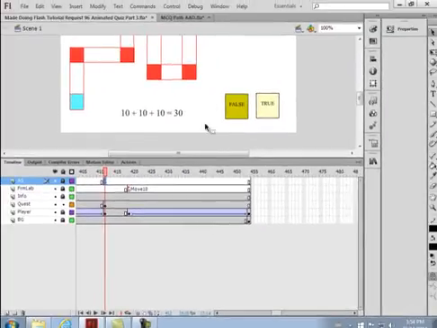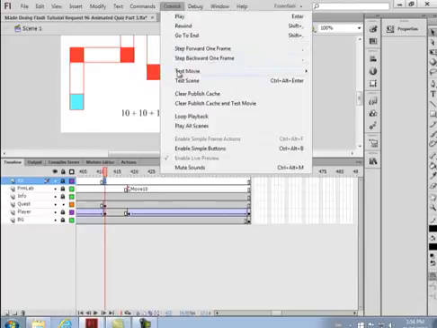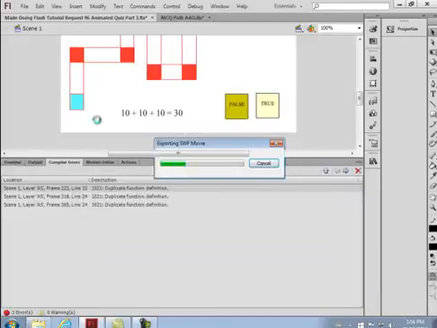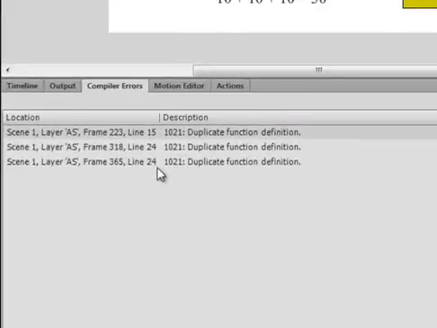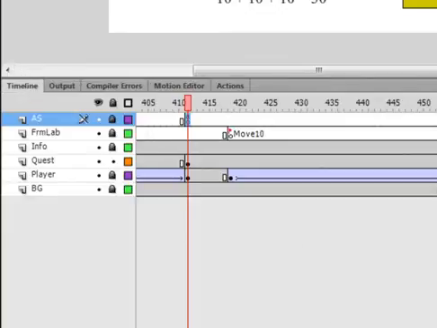I have all mine done, and I'm ready to test it out. Control, test movie, test. And it doesn't surprise me, I have 3 errors. Let's start with the newest one, which is frame 365. It's a duplicate of definition. It means when I copied and pasted something, I didn't change something. So frame 365, line 24. So let's start there.